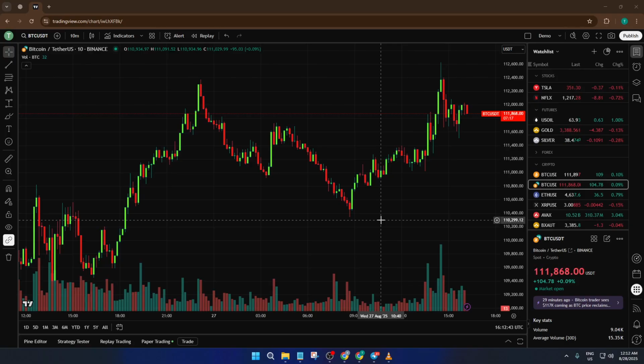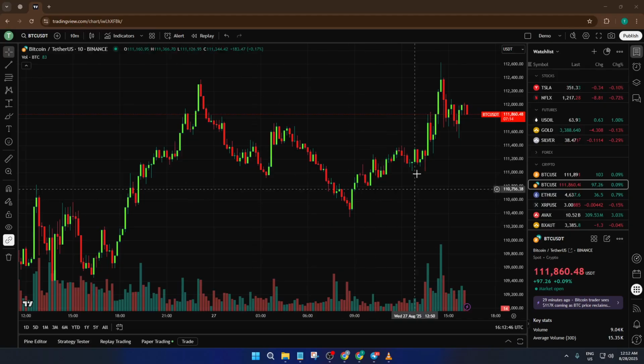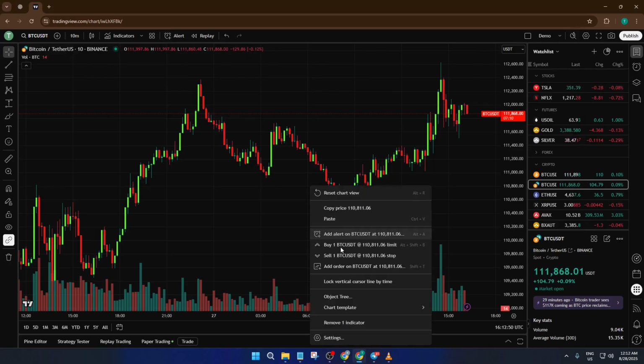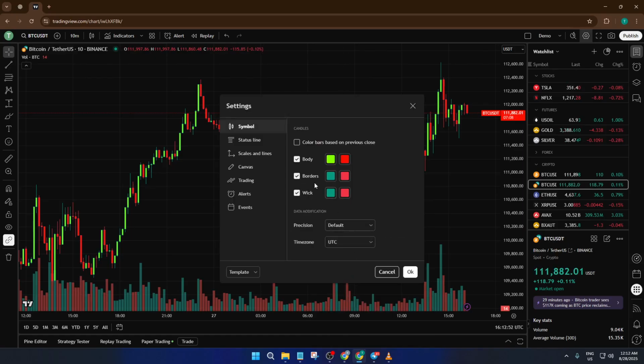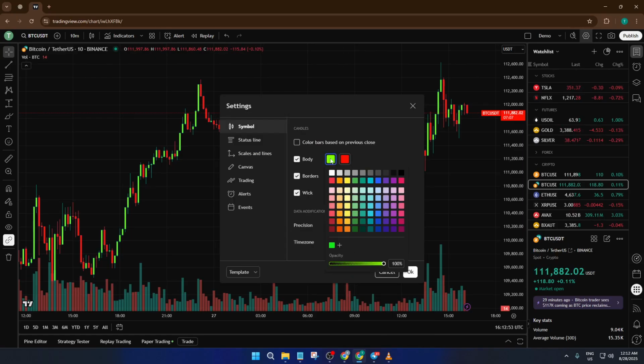Let's dive right in. First things first, imagine you're looking at your chart, but those candlesticks just don't pop the way you want them to. Maybe you find them too bright, too dull, or maybe you just want to match your color scheme. No problem, all you need to do is head over to your chart and right-click on it. When you do that, you'll see a menu pop up. What you're looking for next is Settings. Go ahead and click into that. This is the control center for all your chart customization on TradingView.